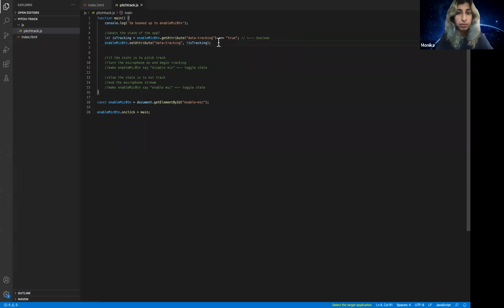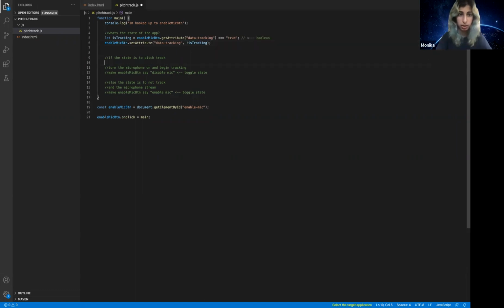So now we have successfully gotten a way to save and toggle state. So now we can move on to the rest of this pseudocode. So if the state, which is isTracking, is true, and notice I use equals equals equals, which is not just is this object equal to the other object, it's is this object equal to the other object and also the same type. We've ensured that this is going to be a Boolean over here, so we're good on that front. So if isTracking is equal to true, then do these things. Turn the microphone on, begin tracking, etc.